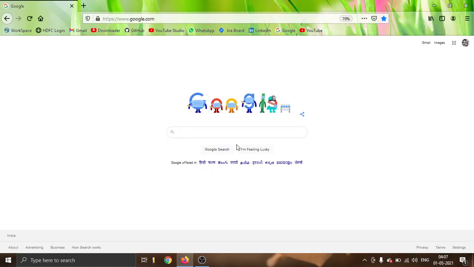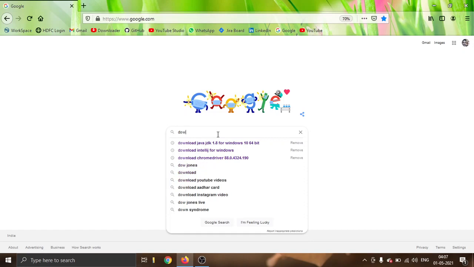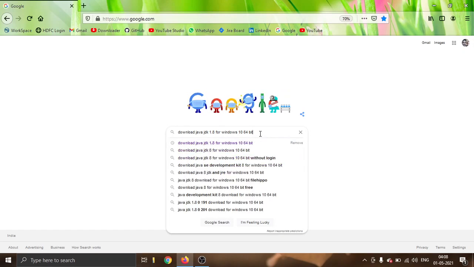First, open your browser and go to Google. Type download Java JDK 1.8 for Windows 10 64-bit. My system is 64-bit.